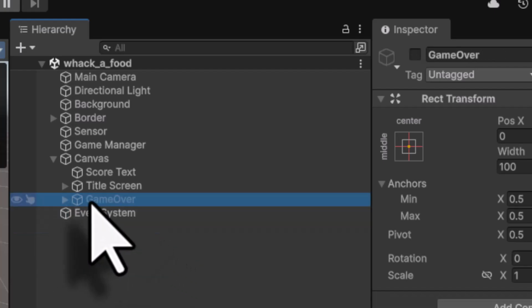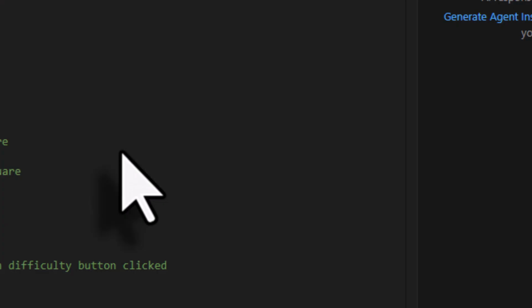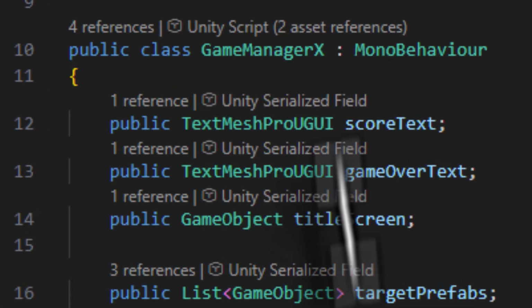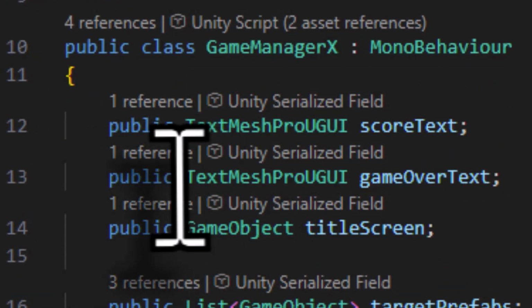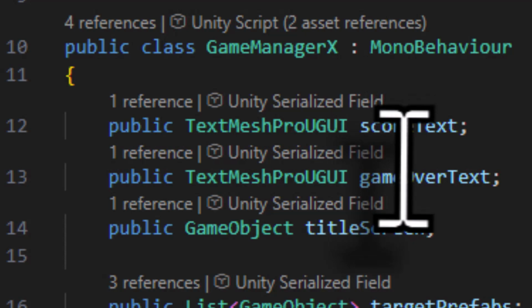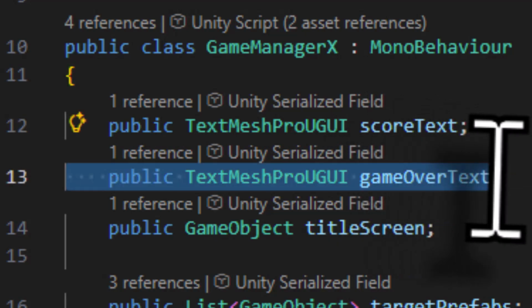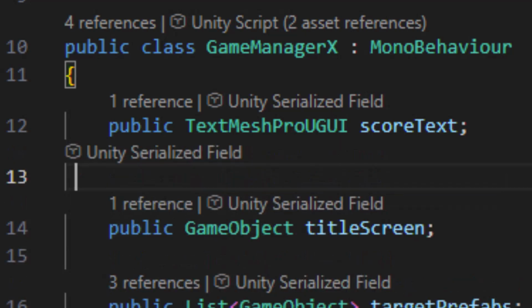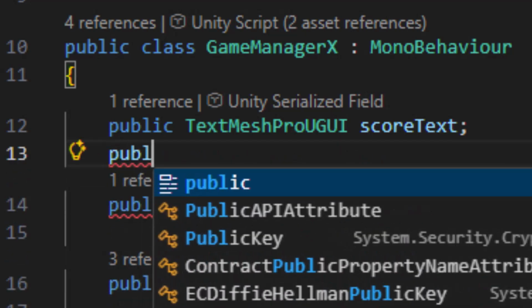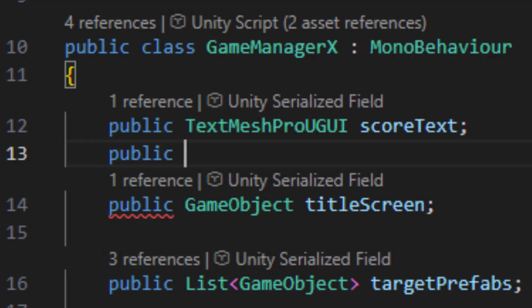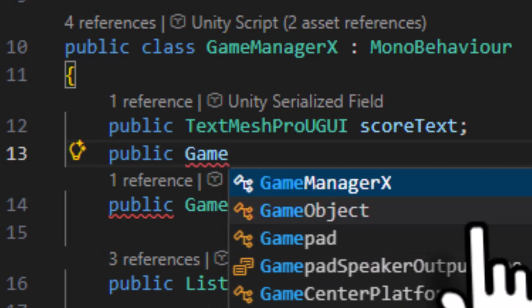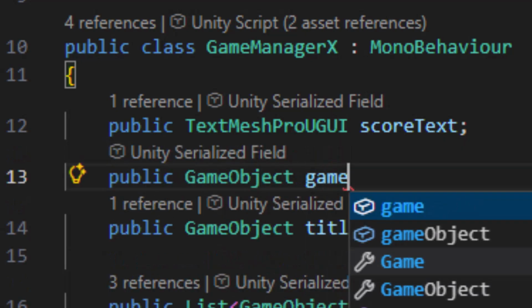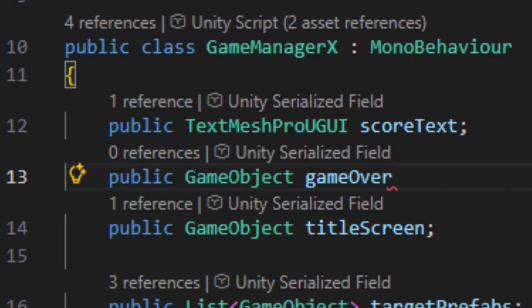For this to work, I am going to come into my GameManagerX script file, and we had declared a public TextMeshPro UGUI GameOver text. I am going to select this. We had also declared a restart button that we have already deleted, so I will delete this line. I am now going to declare a public, this is a type of GameObject, and I am going to call this GameOver and end it with semicolon.